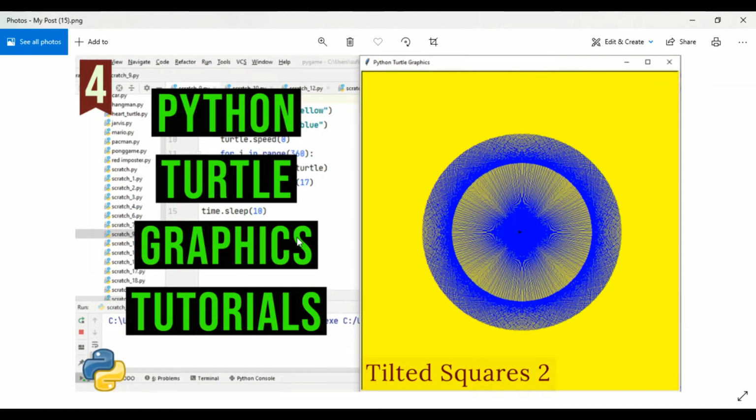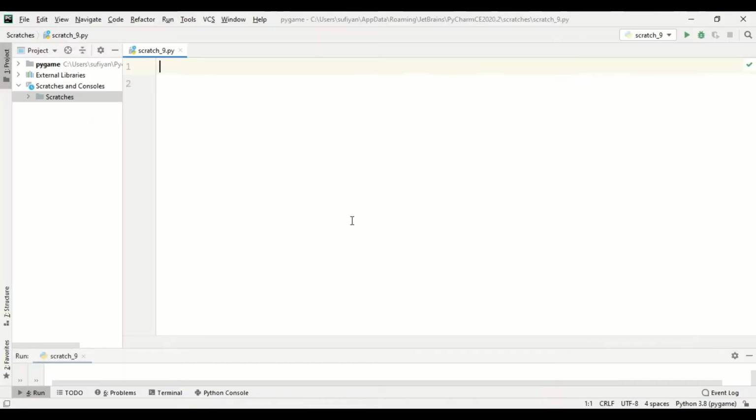This is our video number 4 in which we will be discussing how to draw this design in the Python Turtle library. After getting an empty file, we will import the Turtle library.